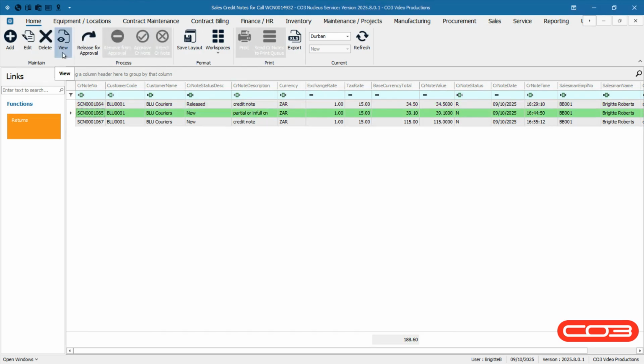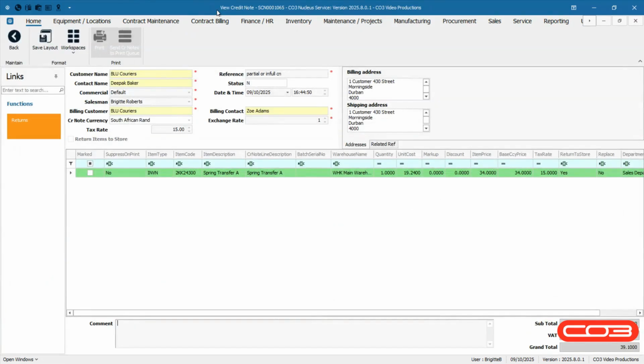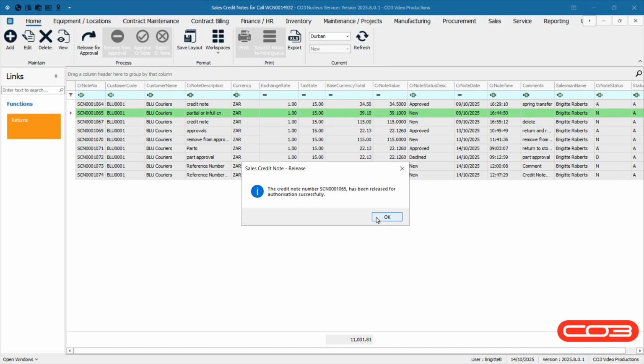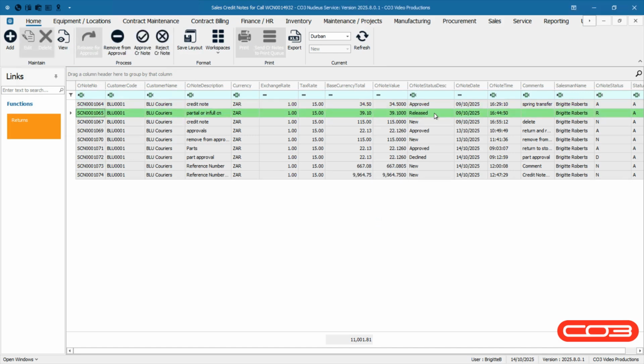The View button opens the View Credit Note screen in read-only mode. If the credit note has not been approved, the Print Ribbon buttons will be disabled. An authorized user can release a credit note for approval. Click the Release for Approval button. Click OK on the message that confirms the credit note has been successfully released for authorization. The credit note status will update to Released, and the Process buttons will become available.